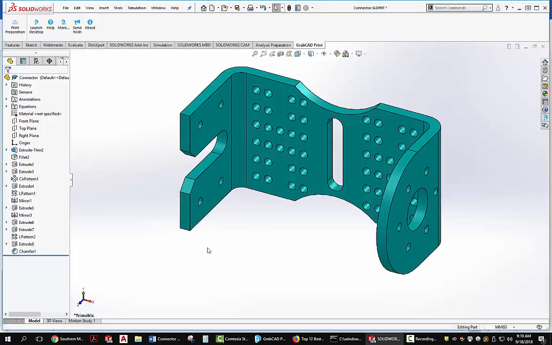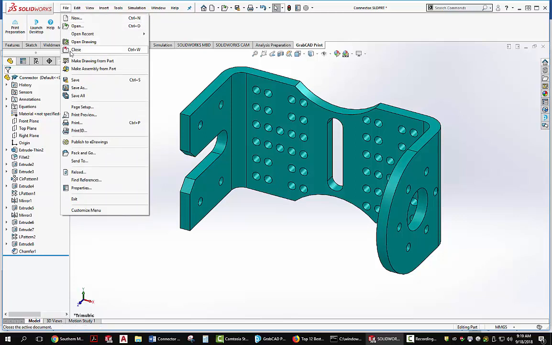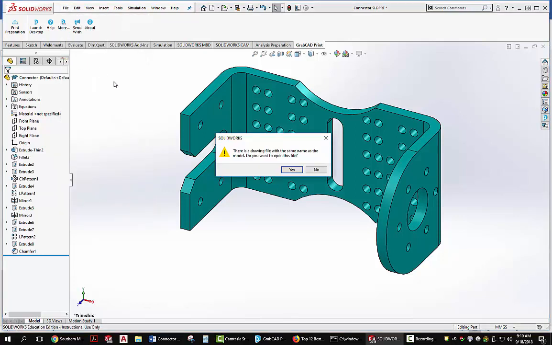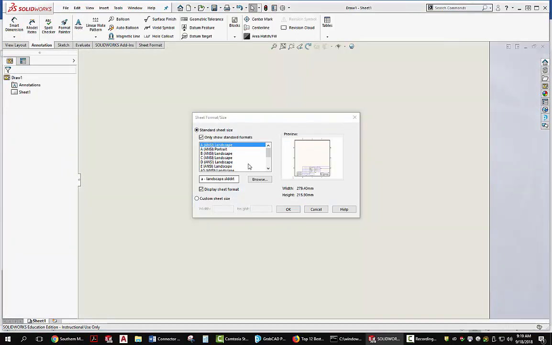To begin with, I'll go back to the SolidWorks part. You can either create a drawing from scratch and then select the part, or you can be in the part file and then make a drawing from the part. There's a drawing file with the same name as a model. I don't want to open that. I'm going to start a brand new drawing.